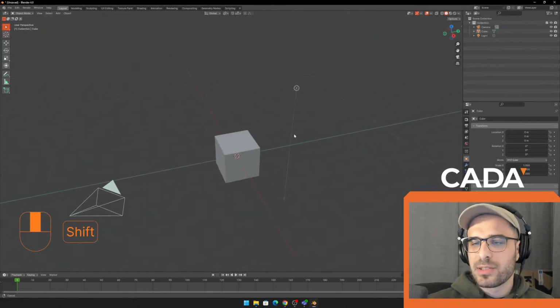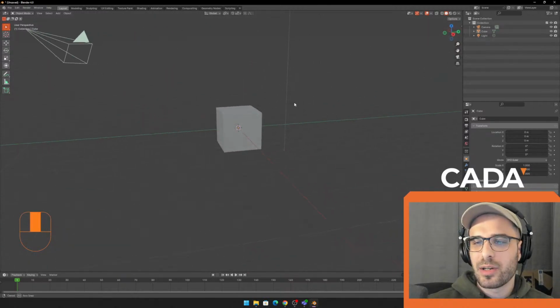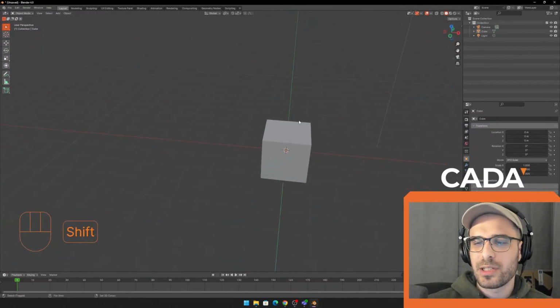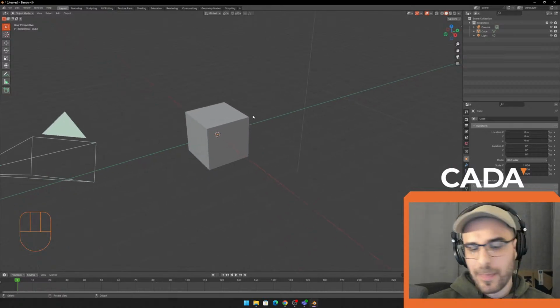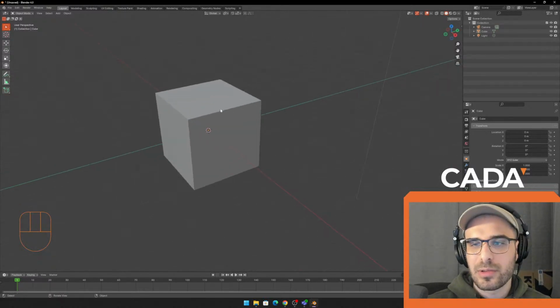So middle mouse, shift middle mouse, and you use these in combination, and you can start rotating and moving around your scene. You can scroll on the scroll wheel to go in and out.